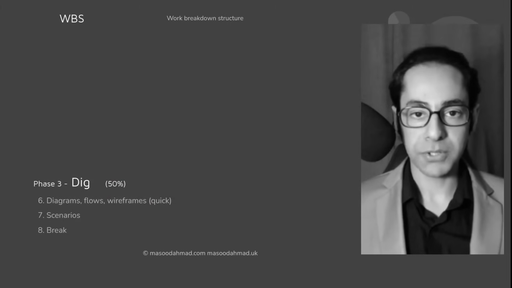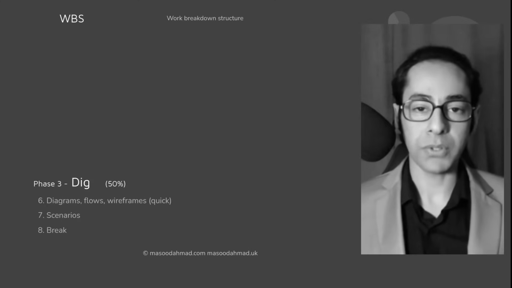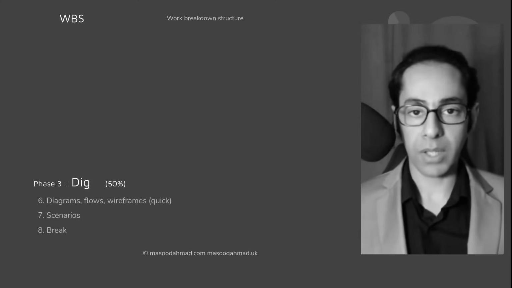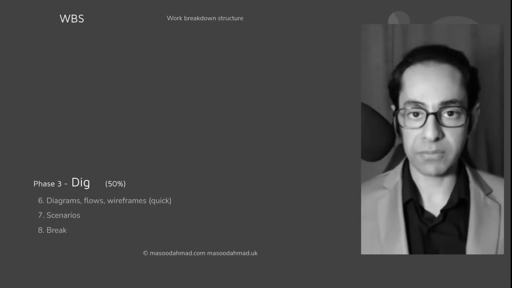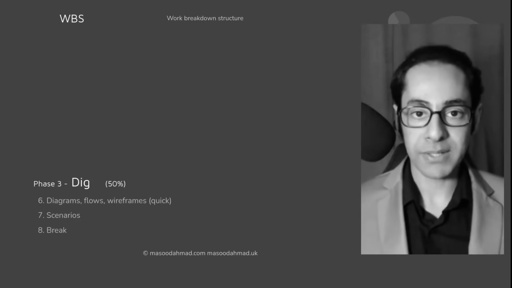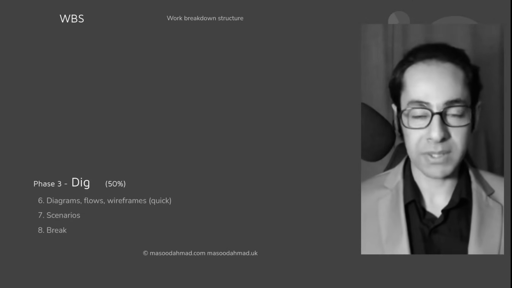Phase 3, dig. The most time consuming. Usually you get the wireframes and sketches in the requirements, but if you didn't receive them, you should make them yourself in this phase. How the house will look, how the login page will look, whatever you're delivering. The only tip over here is to make it quick. Do not get entangled with the tool or making it very beautiful, presentable. It should just serve the purpose, that's all.